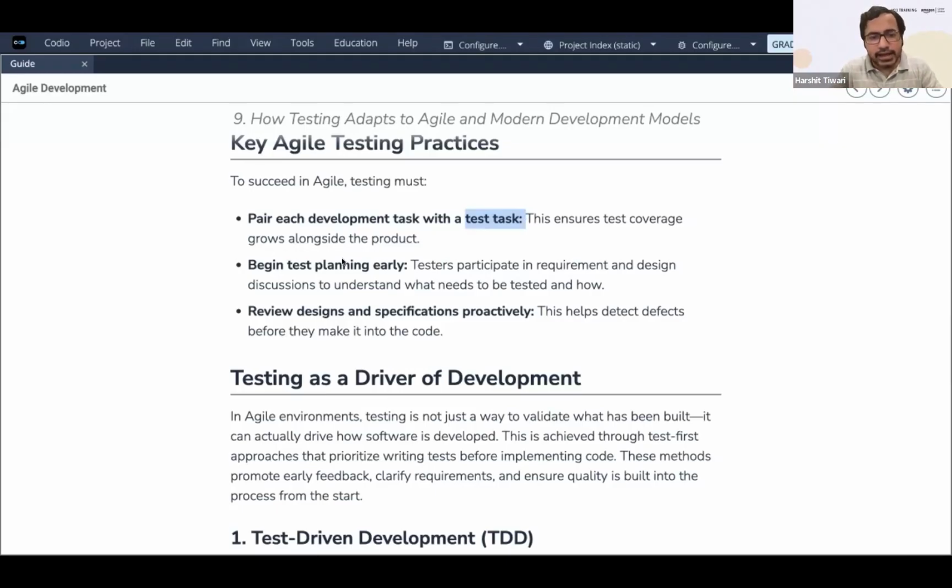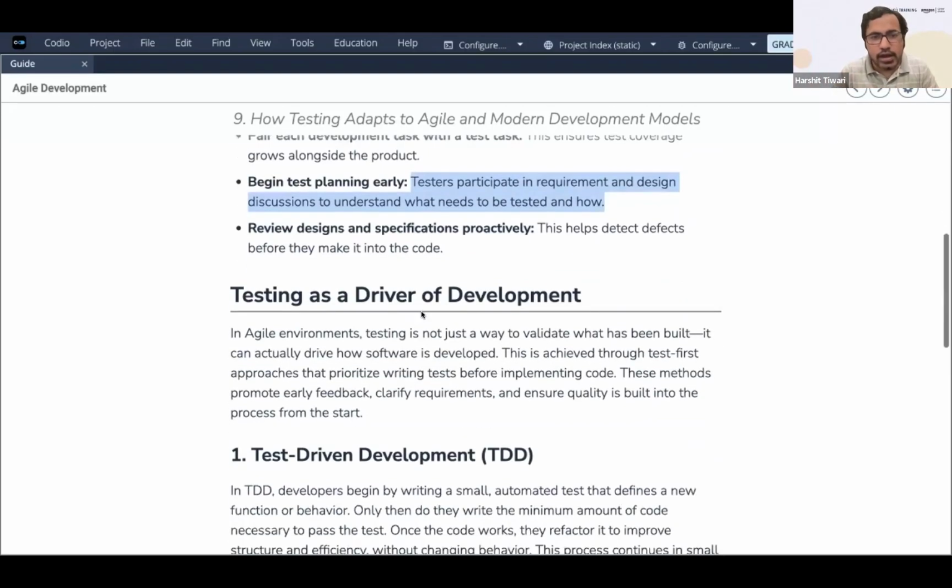Okay. So begin test planning early, right? Testers participate in the requirement and design discussions, like I told you, to understand what needs to be tested and how that has to be done. Okay. Review the design and specifications proactively. This helps detect defects before they make it into the code.